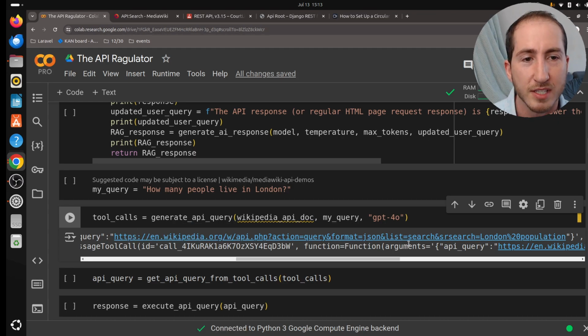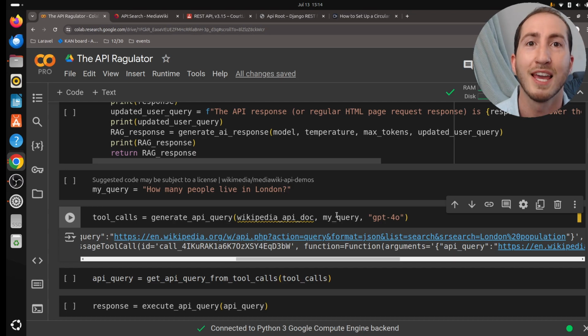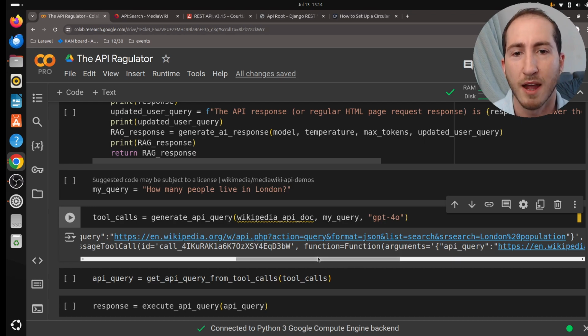Wikipedia has built this query. It's saying, we're going to search London population. Not how many people live in London, because it's generating a query it thinks will help us answer this question, but not necessarily directly copying the query into the API.